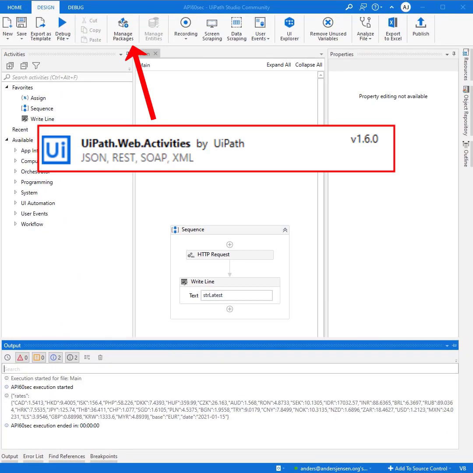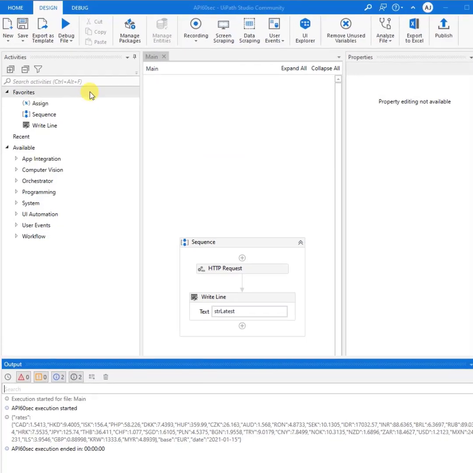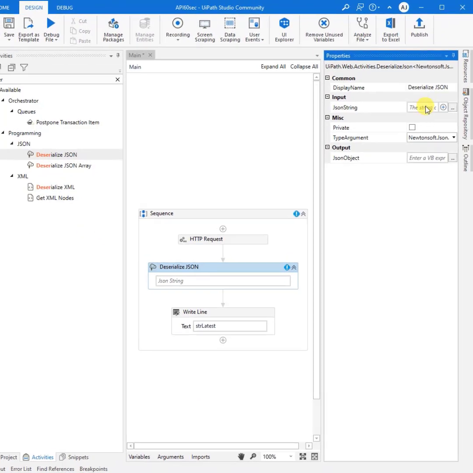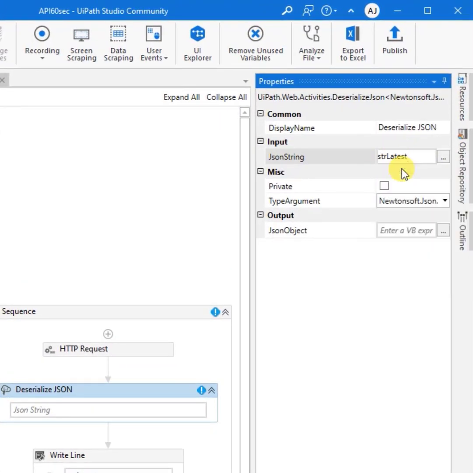Make sure you have the web activities package installed, then go to activities and search for Deserialize JSON and drag it in. In the input, you put in your JSON string, and in the output, you press Ctrl+K and say JSON object. That's the name we want to give it.